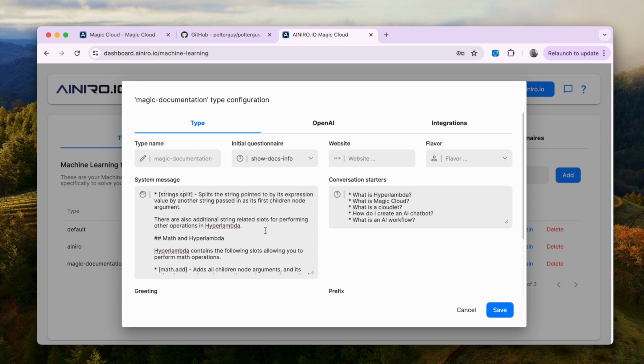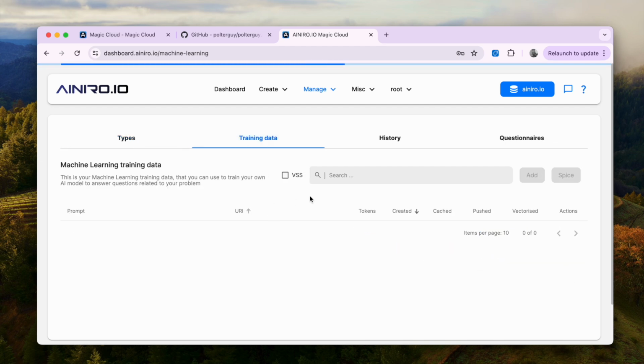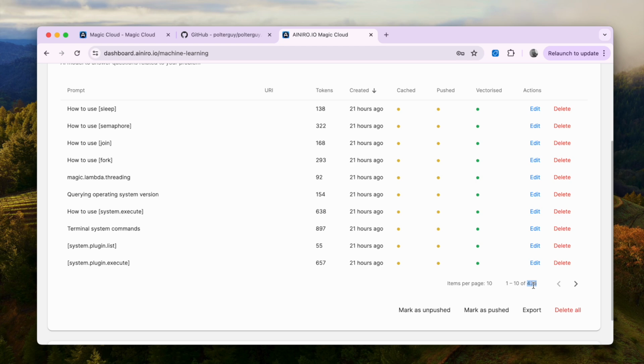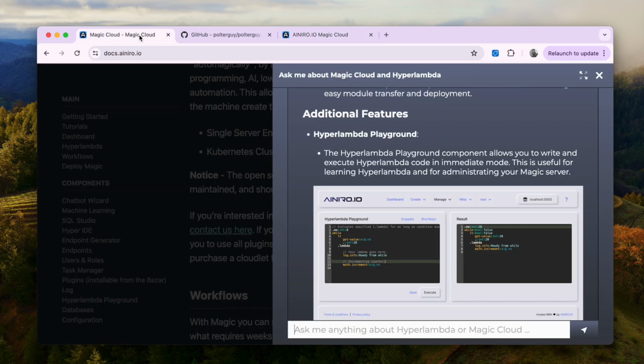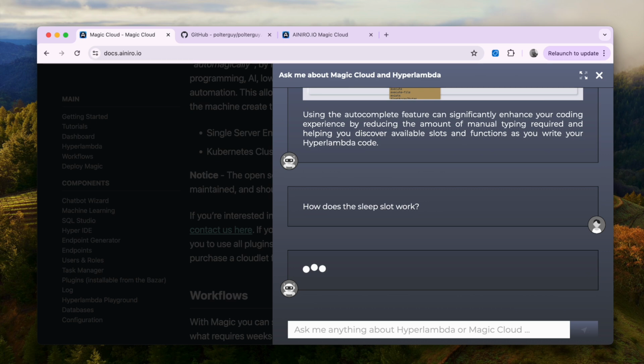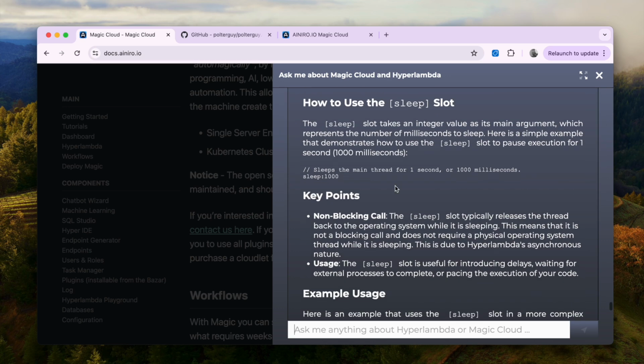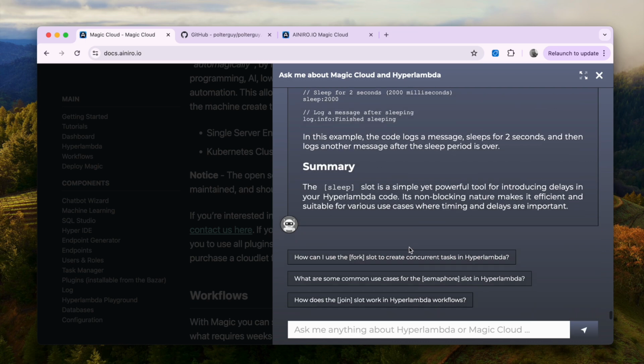But most importantly, if I click training data here now and I filter on Magic documentation, you will see that there are 436 snippets implying context data records. Now, if I ask it about sleep, which is one of the keywords in HyperLambda, how does the sleep slot work? The point being that now the system is not only going to document what the sleep slot actually does, but it's also going to show me some example HyperLambda code here now.